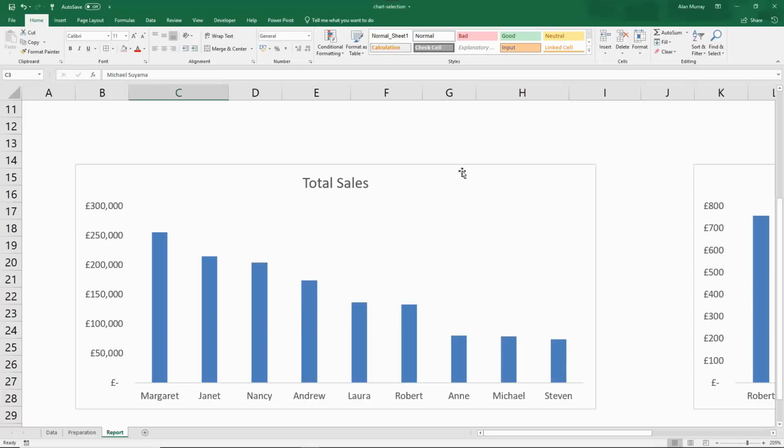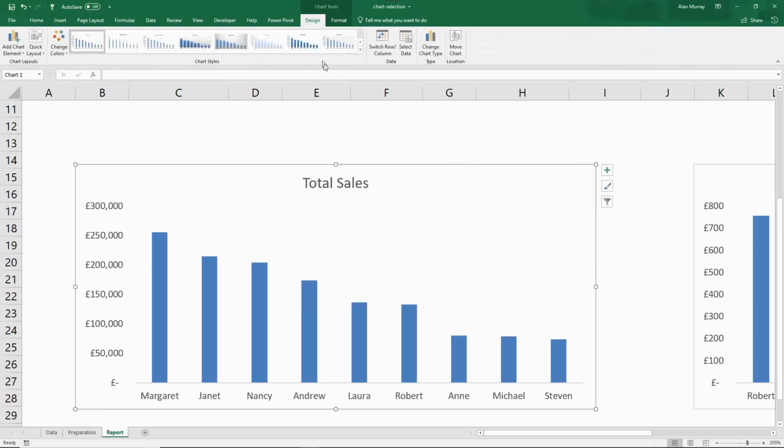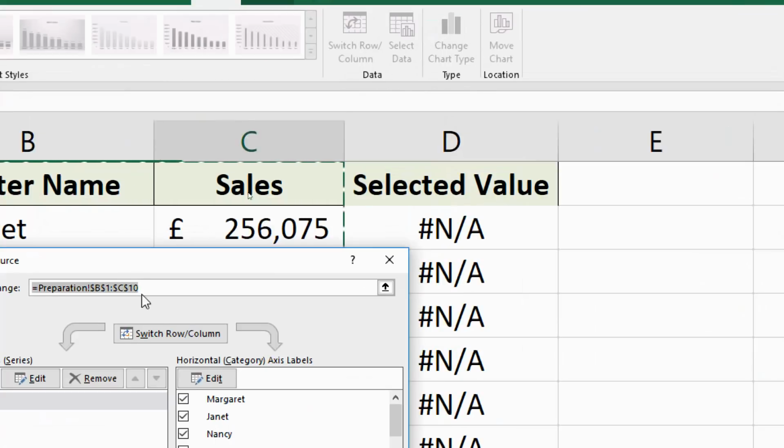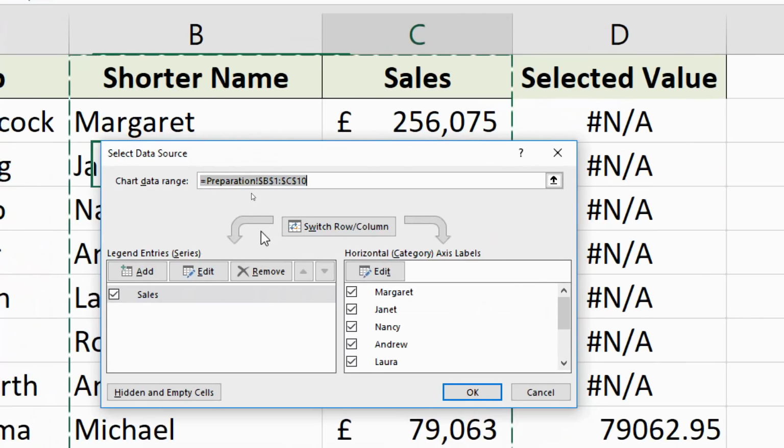So if I select the chart in question and, up on the ribbon, go to the Design tab and the Select Data button, so that I can see what data that chart is plotting from. And it's plotting from columns B to C on the preparation sheet. And you may remember that that is the shorter name column and then the sales values.